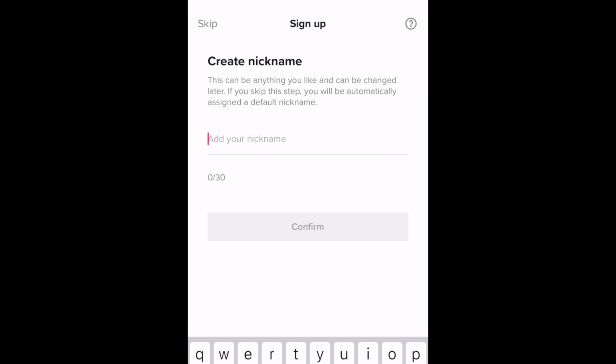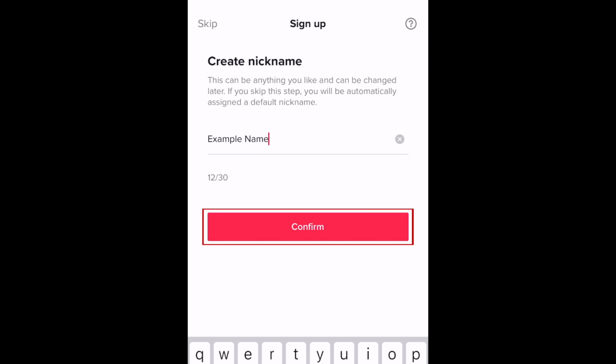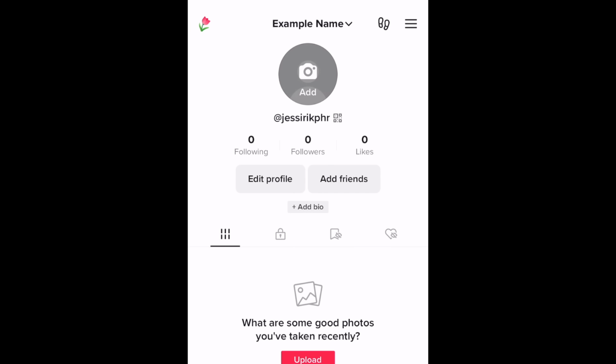Now you can enter a nickname for your profile if you like. This will be your display name at the top of your profile and the name that appears on your videos. If you don't want to add a nickname, you can tap Skip in the top left corner. If you are adding a nickname, type it in, then tap Confirm. Your TikTok profile will then be created.